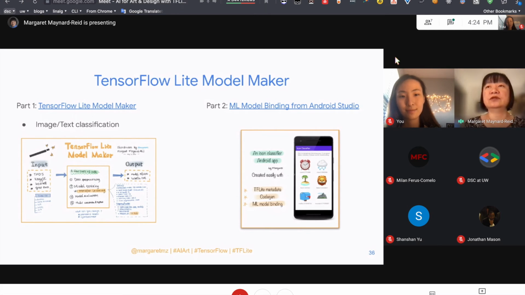So in Android Studio, I could just import this TF-Lite model I created here and easily implement it. And then you have an Android app with this UI where it can recognize 50 classes of icons. So I have included the links here for you. You can feel free to check it out.